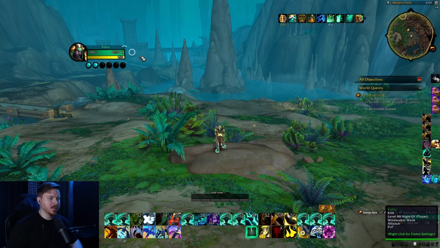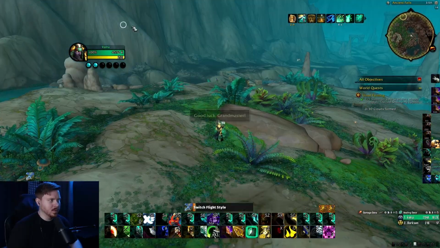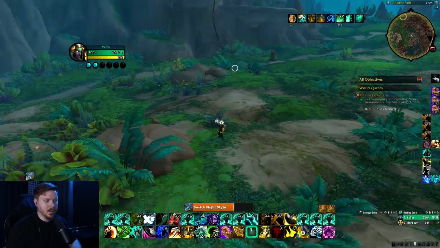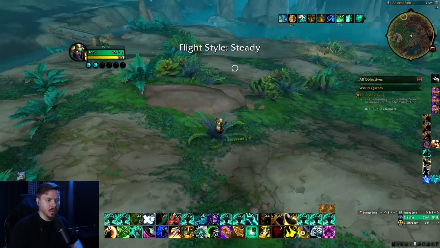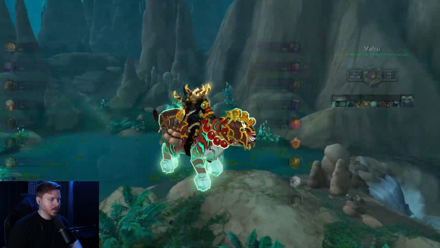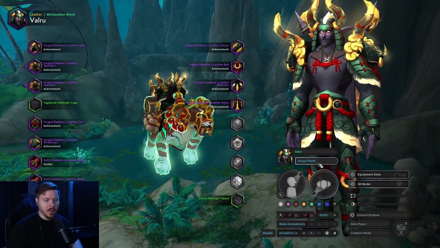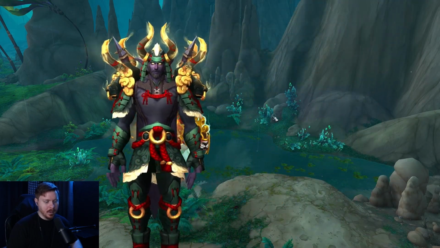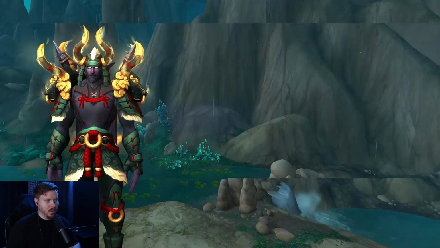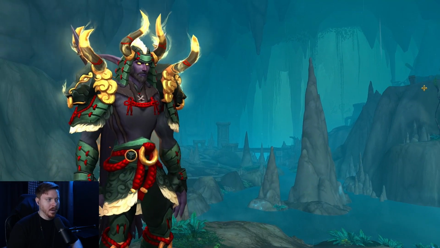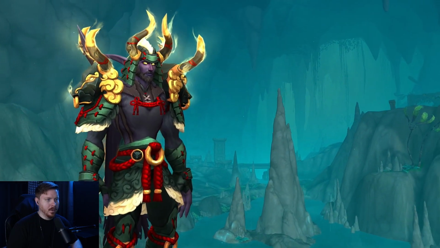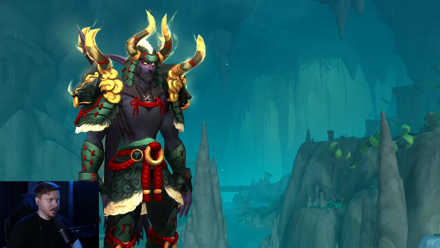Once I find somewhere that looks cool, I switch flight to steady flight so I can have the most control. Go to my add-on and just set up the scene like I did before. Group photo, and make sure I'm all the way zoomed in. And now we have a scene starting to come together. You can see the composition.